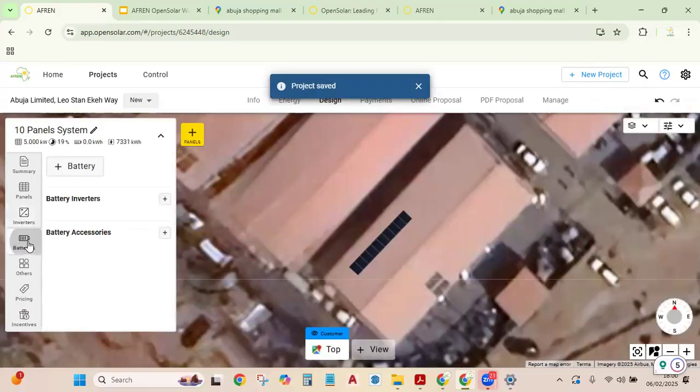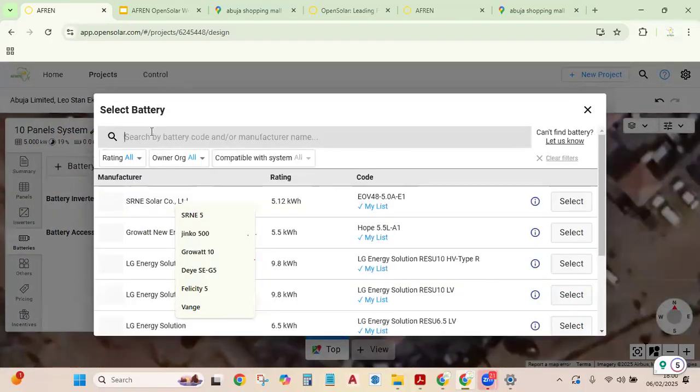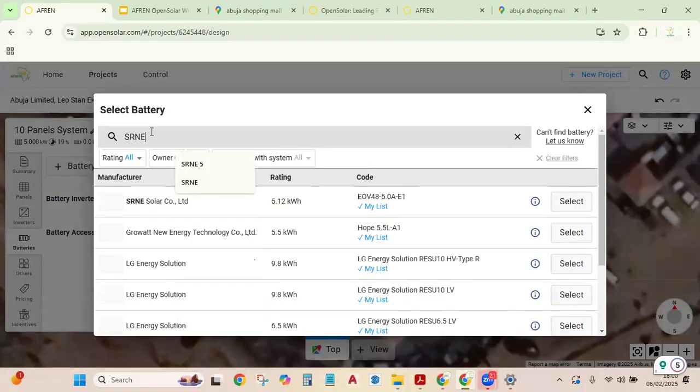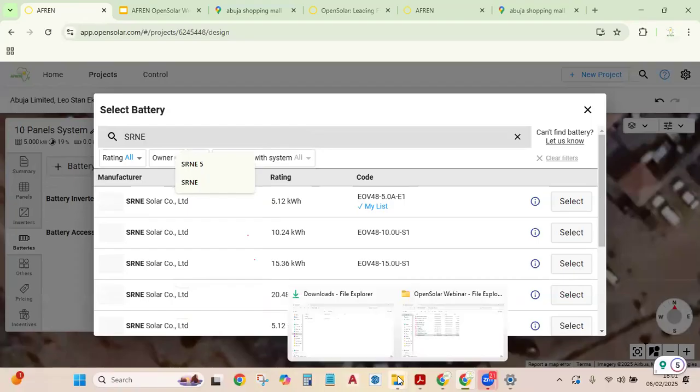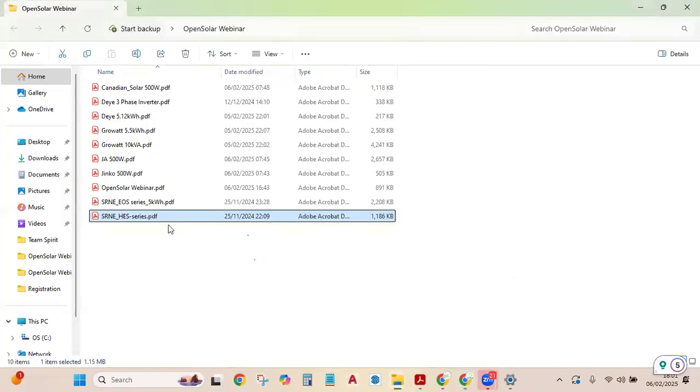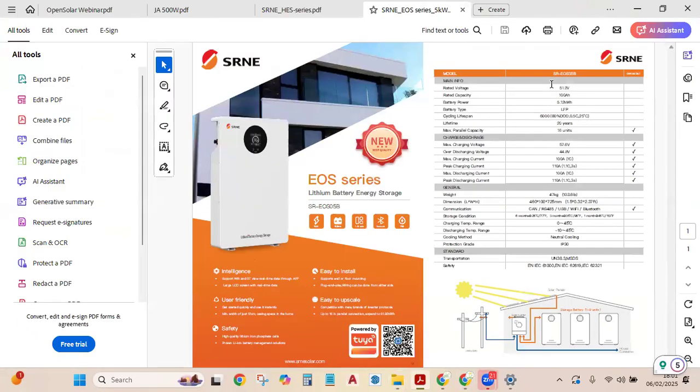Then we have the battery, add battery. We're also using an SRNE battery, S5.12 EOV. I have the data sheet of one. Let me check if it's EOV 48. The code is EOS. This one is EOS. It's not there. Let me search for the EOS and try if it's in the database.